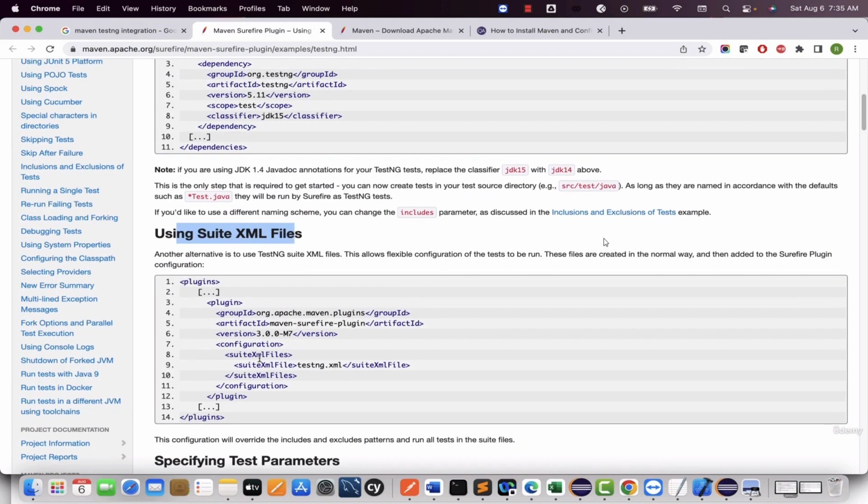And this is the syntax. And here is where you have to give your XML file. Okay. So they already have an inbuilt plugin, the Maven Surefire plugin, in which you can send your testng XML file and it will run by looking at this plugin. So let's add this plugin into our pom.xml.